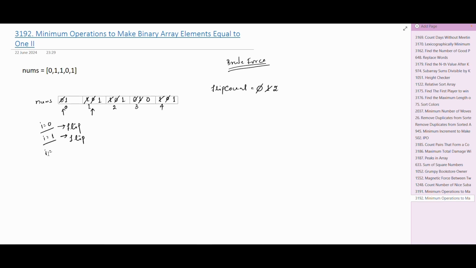Now I'll go to next index, that is i equal to 2. Here the value is already 1, so no flip required. Next I'll go to next index, that is i equal to 3. Here the value is 0, so I'll flip all elements from index 3 to 4. So this 0 becomes 1 and this one becomes 0, and I'll increment the flip count to 3.